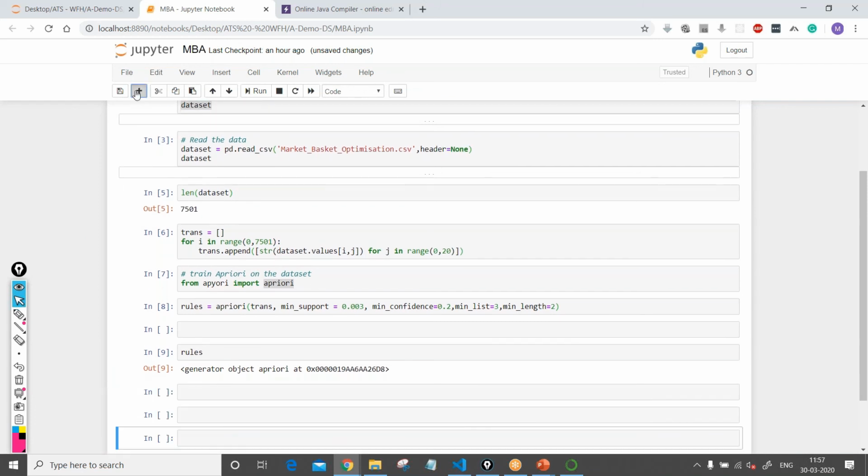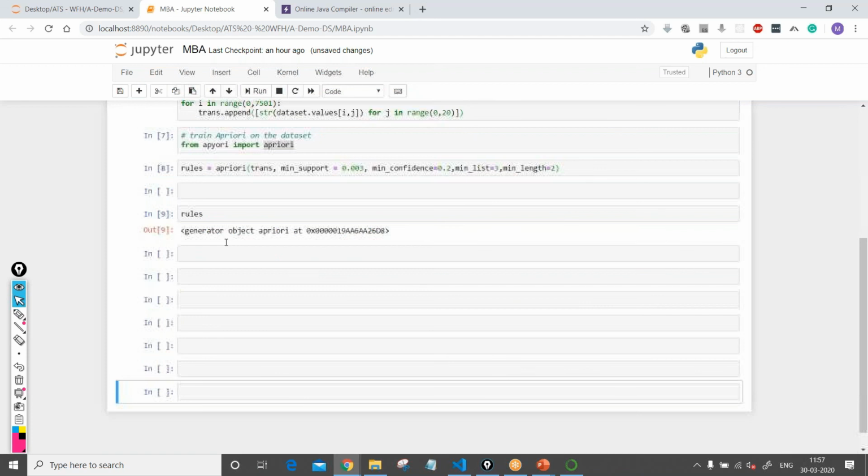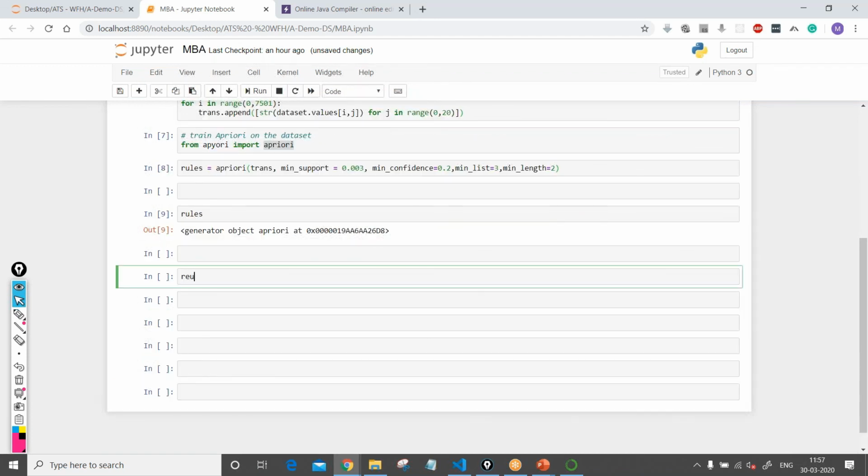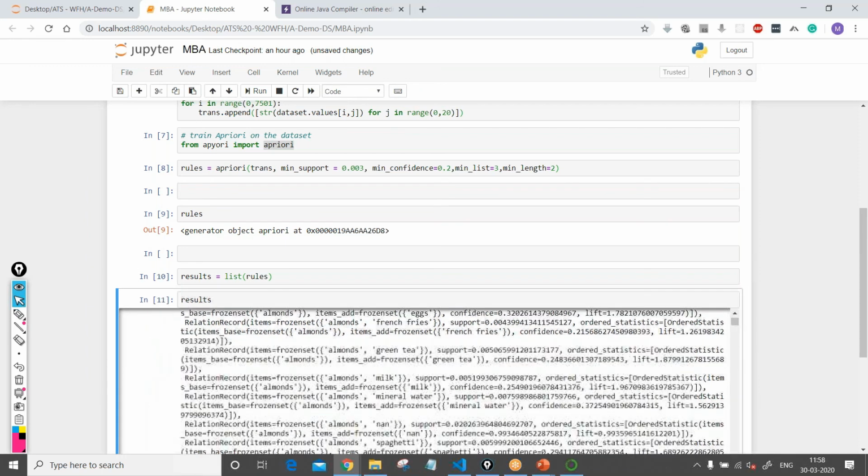Now I'm going to take results is equals to list of rules. First I'll execute this one and then this one. Now let's check. It is working, it is executing. Yeah, now I get a pattern.